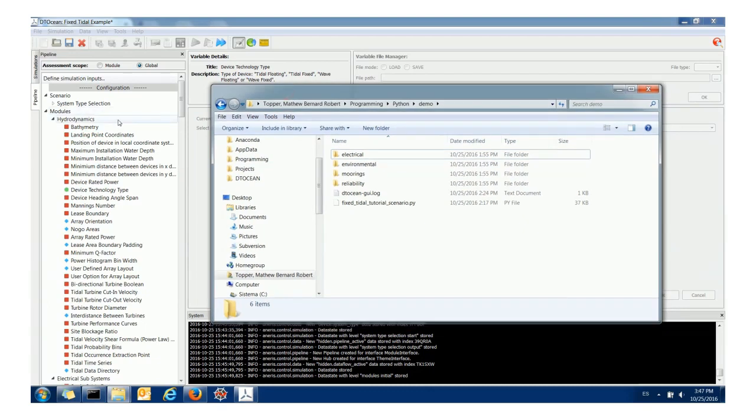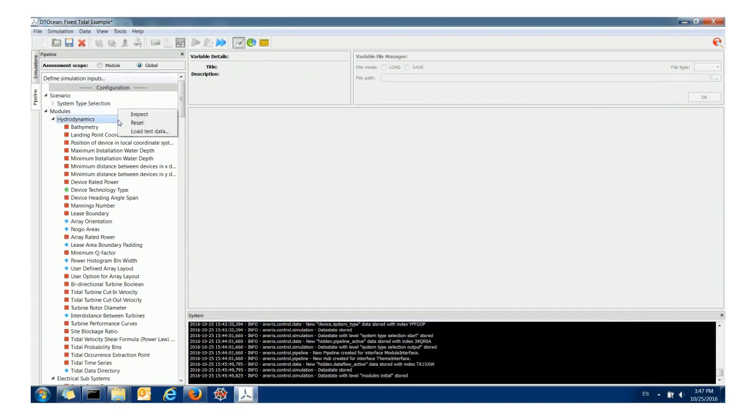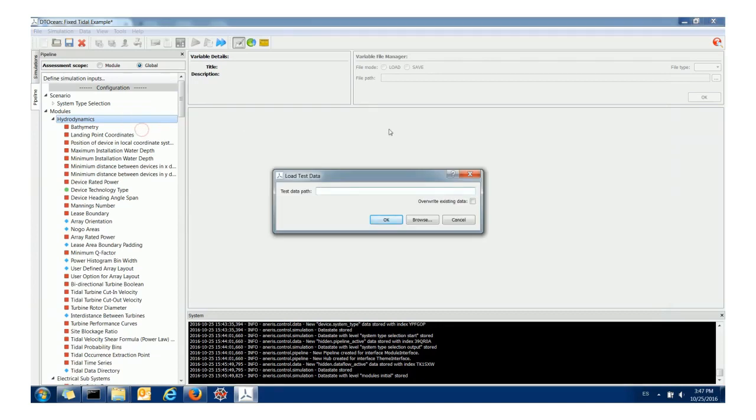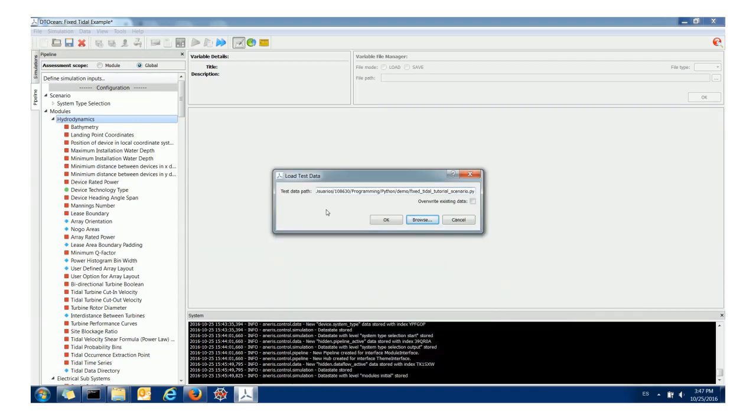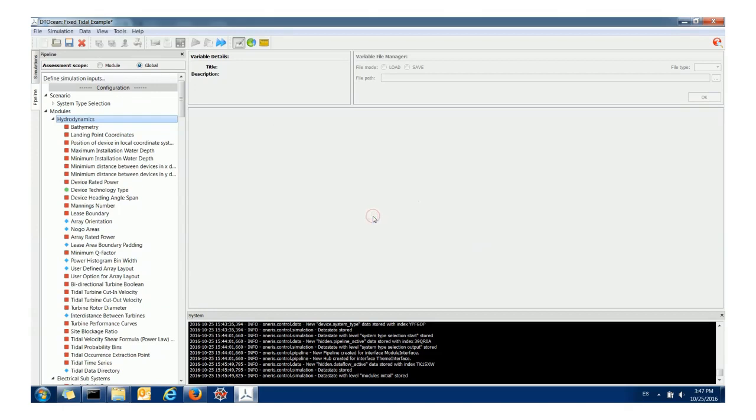To load this, I will right click on hydrodynamics and click load test data. Then I'm going to find the file, which is usually in the directory I am running from. Click open, click OK. And then eventually by magic, the values for the hydrodynamics will be loaded.